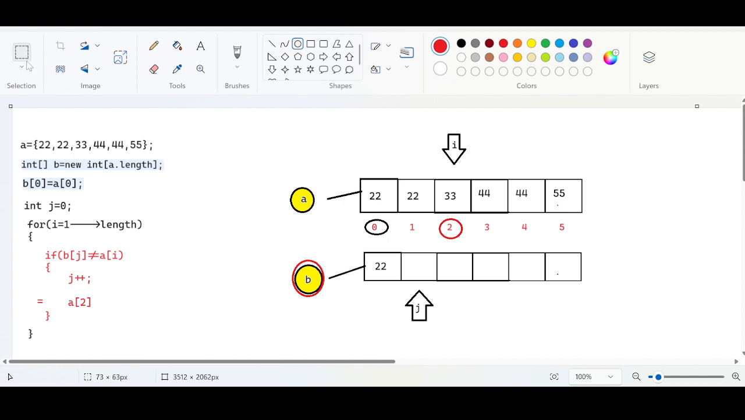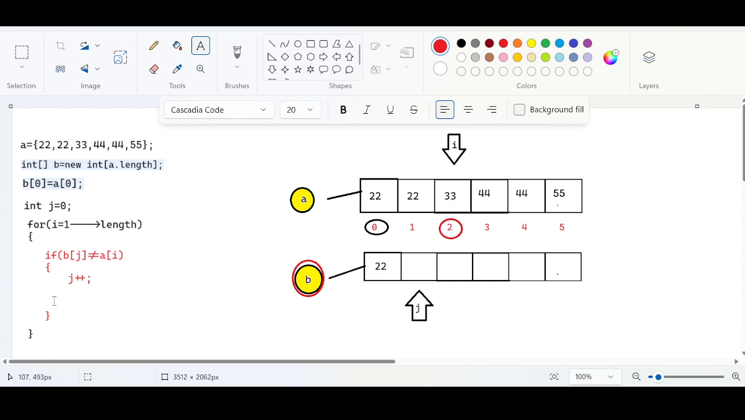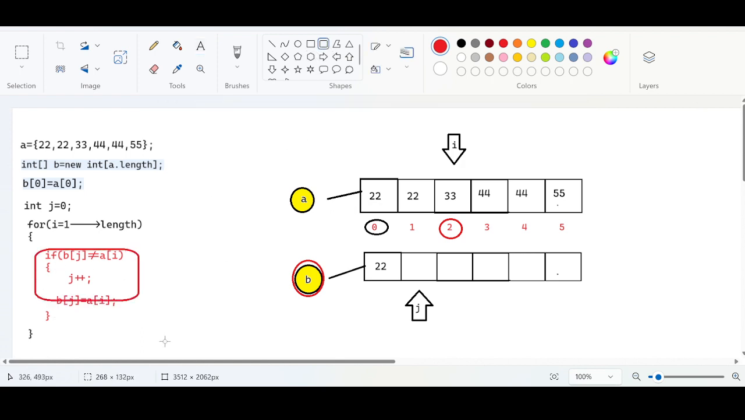So let me remove this. b of j equals a of i. That's it. So this is the core logic of removing the duplicates. Now we will understand this. This has been copied from here to here.